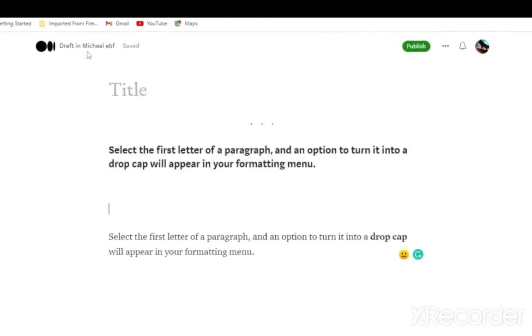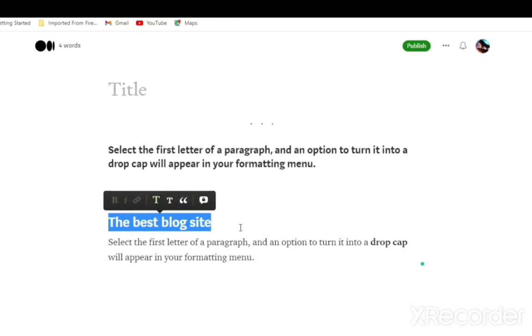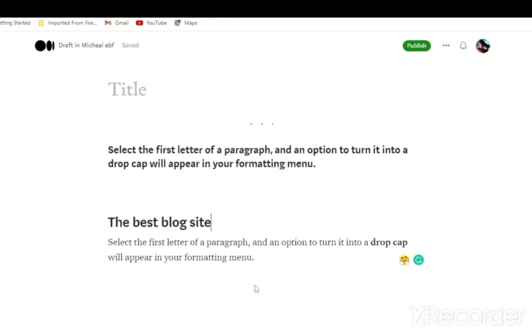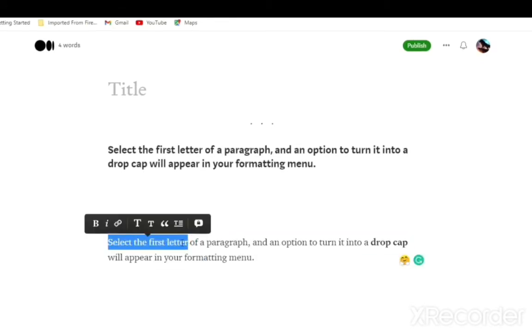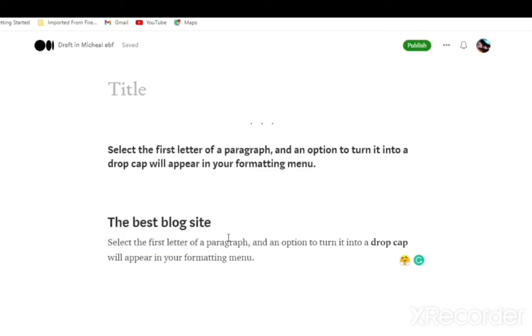The big T stands for title. Only the first line of the story is considered the title. Select the text and click the large T icon to format the title. It can be of any length, so just click on the T and you have a title.